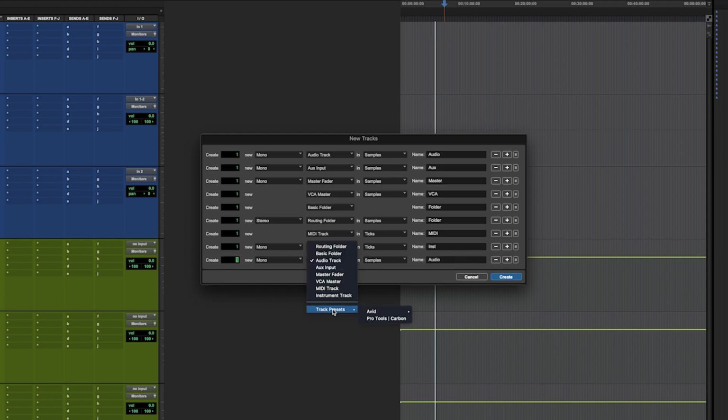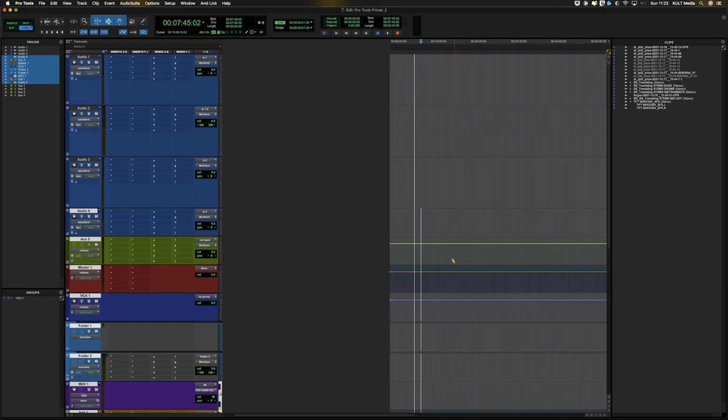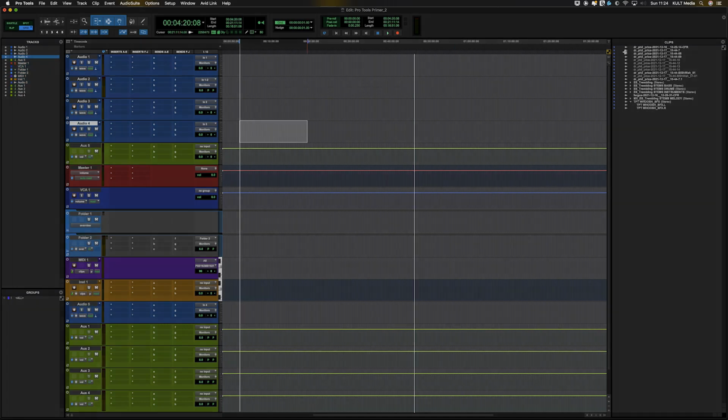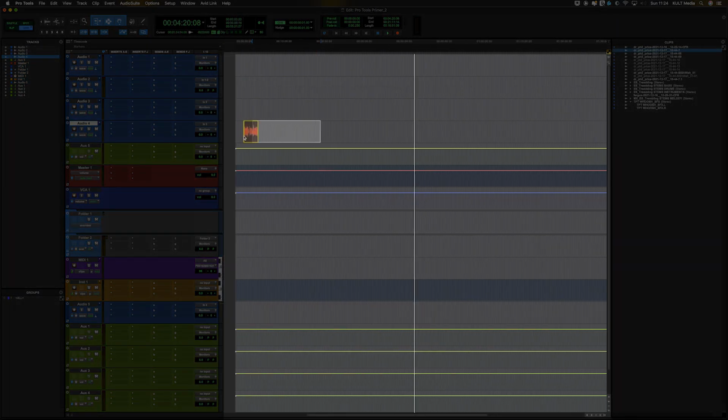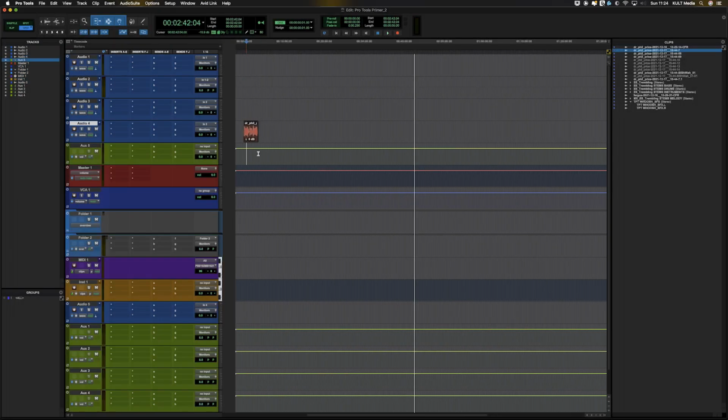Also, we have some track presets, which are already made by Pro Tools, and you can save your own track presets and they will be saved in here. Let's create all of these and I'll show you in greater detail. Audio track has audio on it. Aux track is just a route through. So number one in to one out.